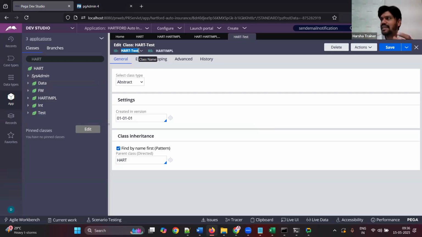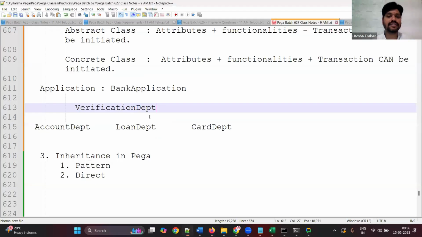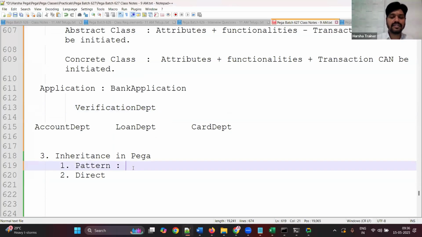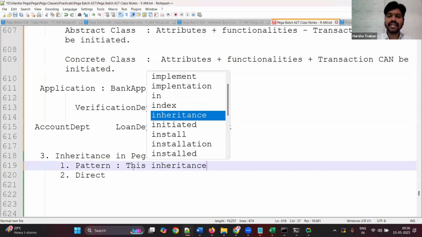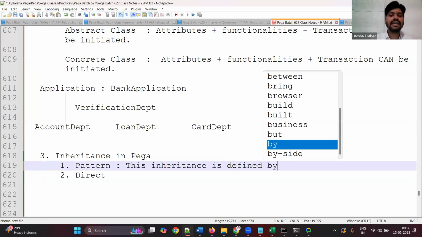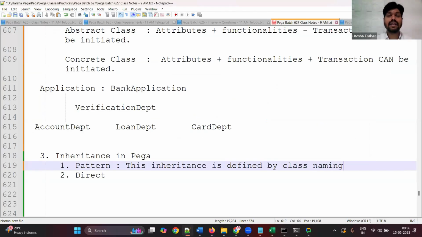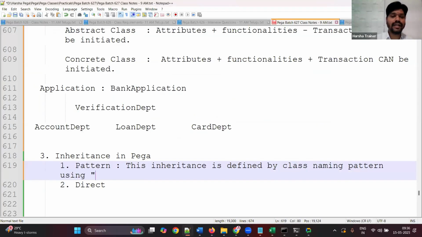Whenever a class is created, it is connected to the previous class by a hyphen. That hyphen represents inheritance. Class inheritance represented by a hyphen in the class naming convention is a pattern defined. That's why it is called pattern inheritance. This inheritance is defined by the class naming pattern.